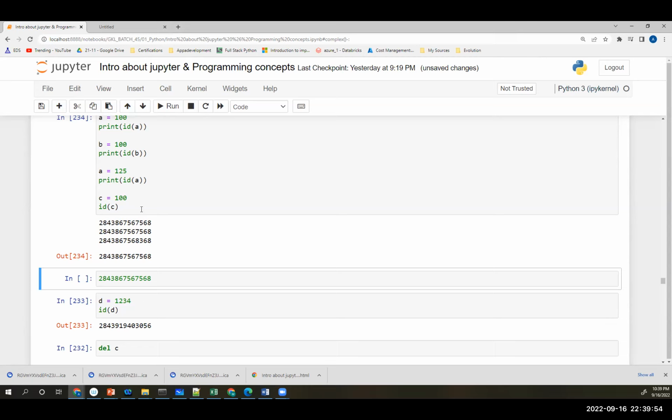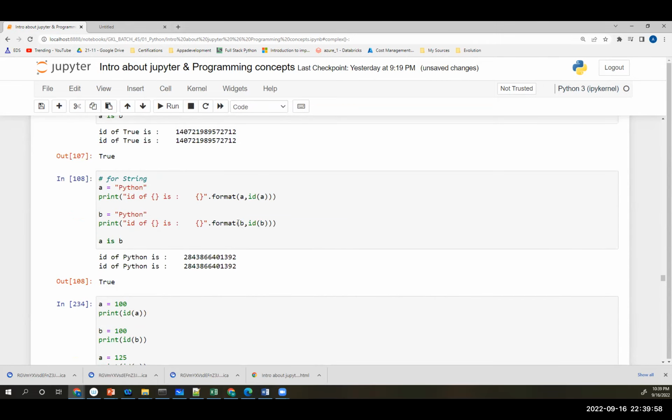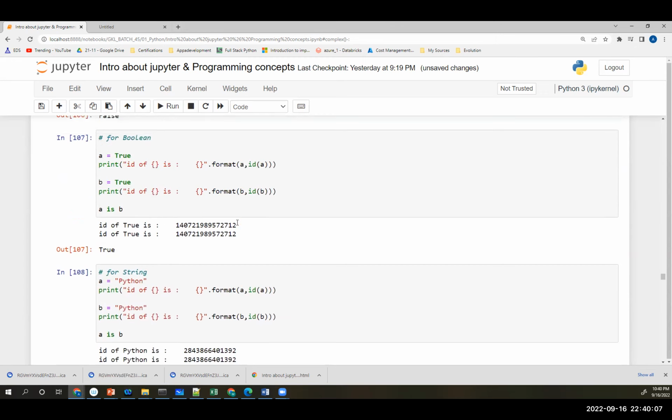Whenever you're trying to update, that is the concept of immutability. Okay, there are data types where we are able to update the values in the existing address. That is different from this.